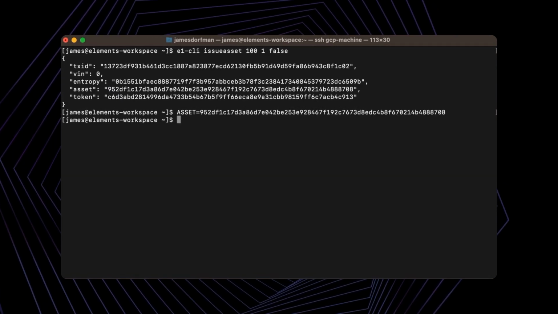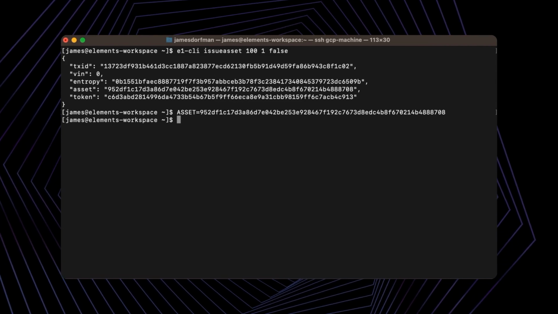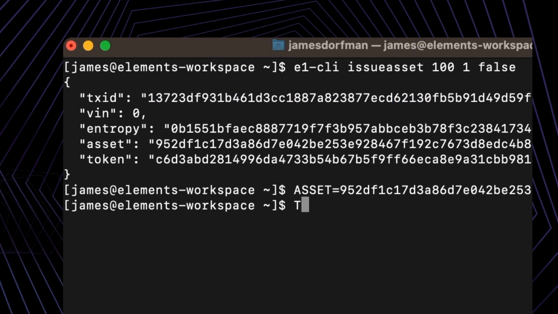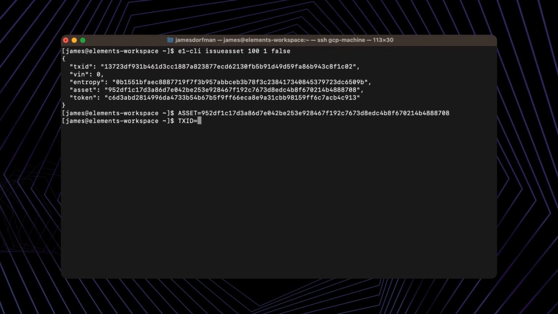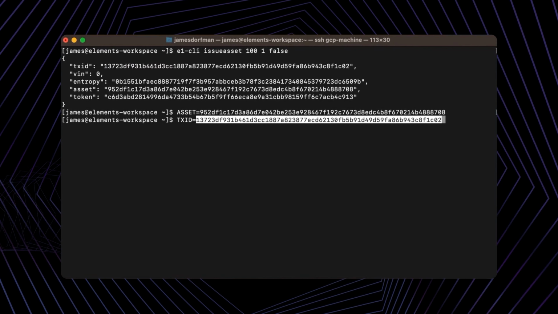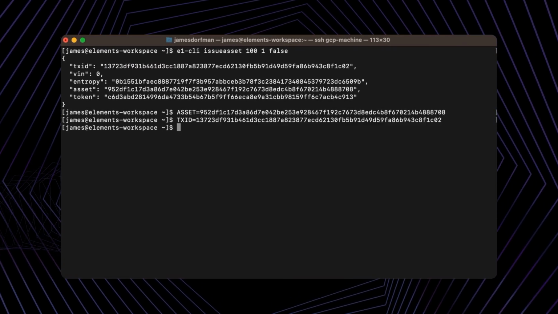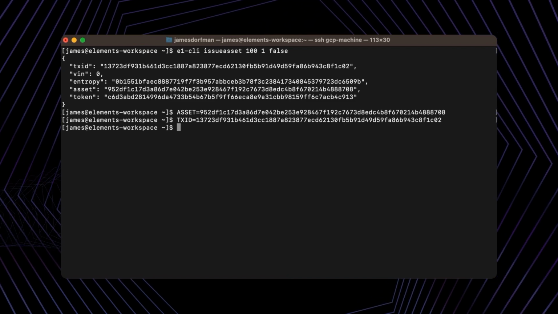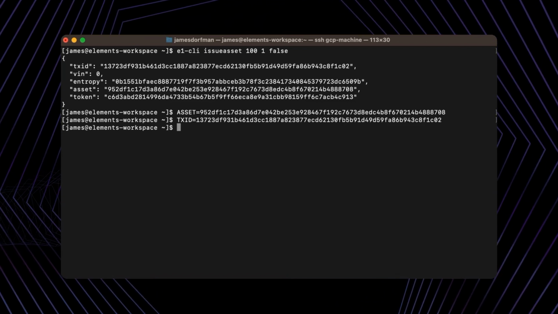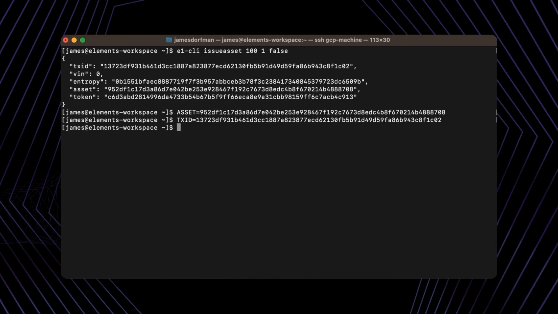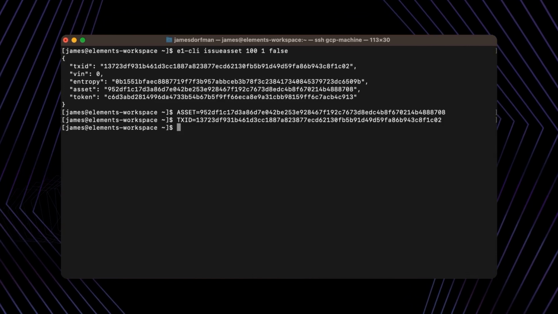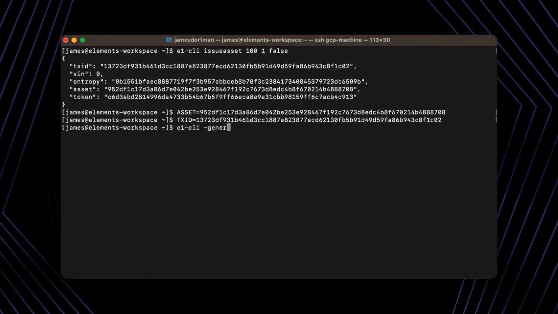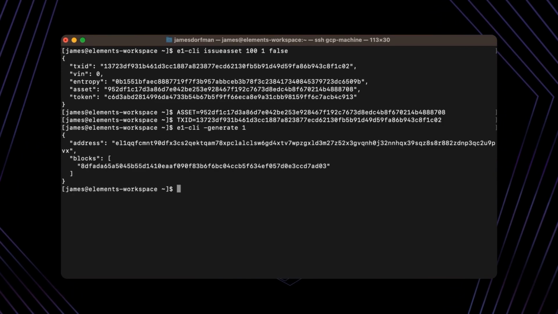And let's also note the transaction ID. So let's go ahead and put that into the transaction ID variable. Now the reason why we need this transaction ID is that we will later be reissuing more of this asset from E2. All right, let's first confirm this issuance transaction. So we can just do that by generating a block from E1. So let's generate one block.